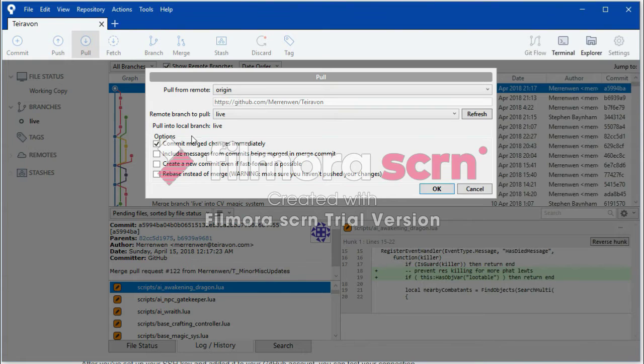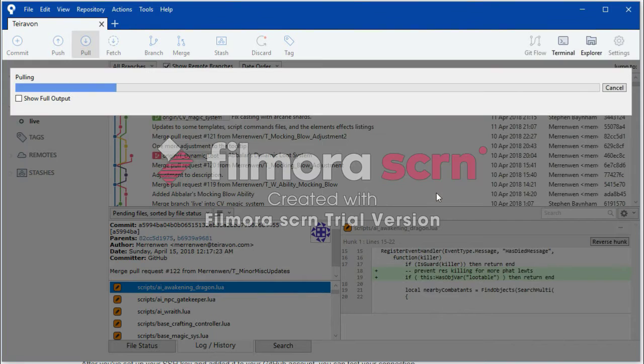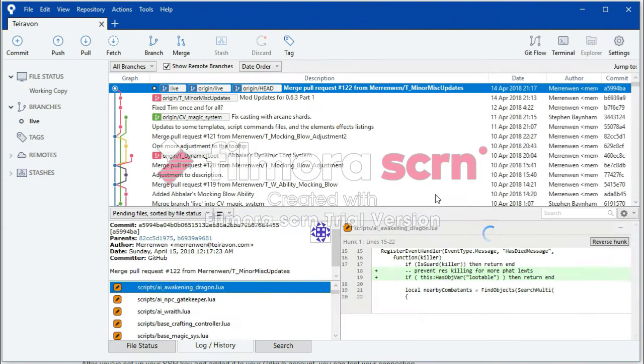It has this prompt here for you. The important thing is that we want to pull from the origin remote, which is GitHub, and we also want to pull the live branch. And we're done. It turns out that we didn't have any changes in GitHub that we needed to pull.